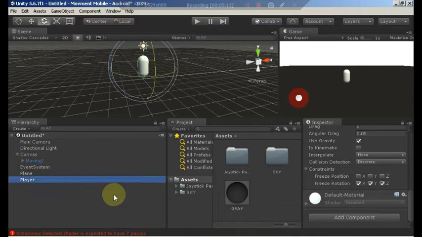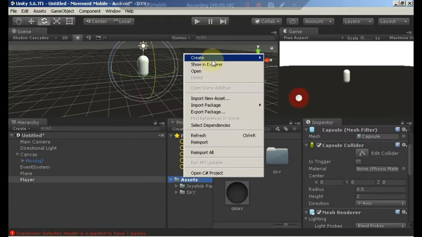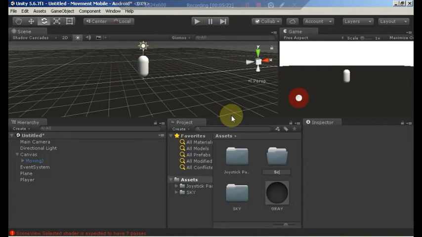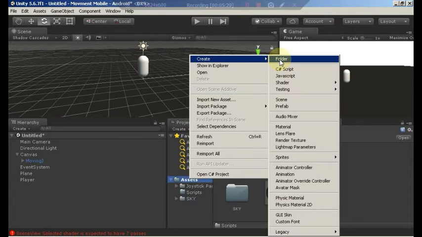the Player. Okay, so now let's create a new folder and rename it materials. Then let's create a folder and name it scripts. So let's make a scripts folder, and let's make a materials folder.